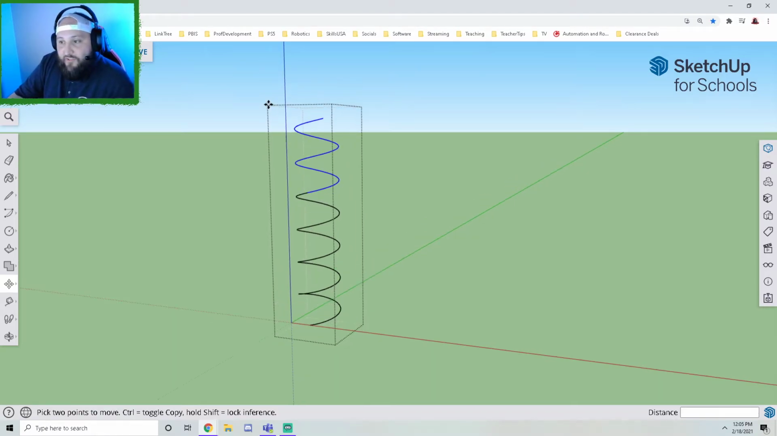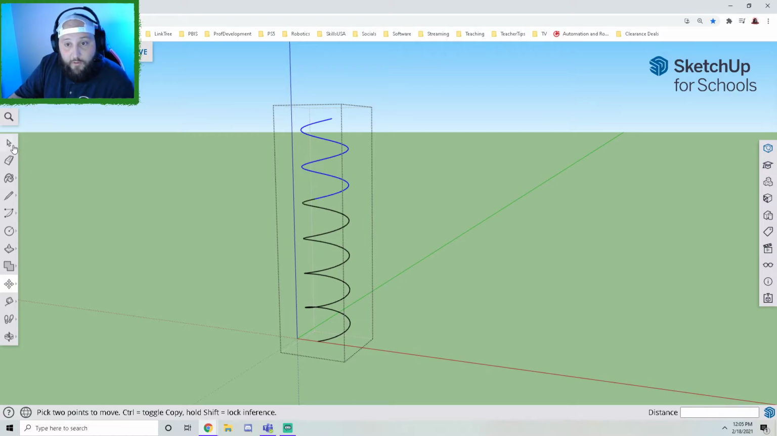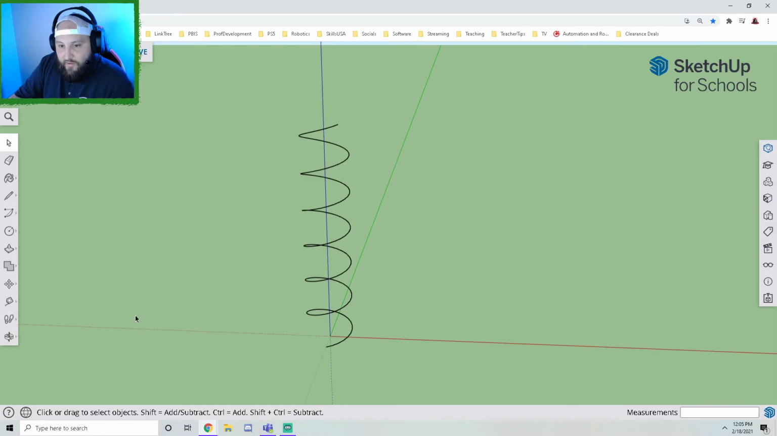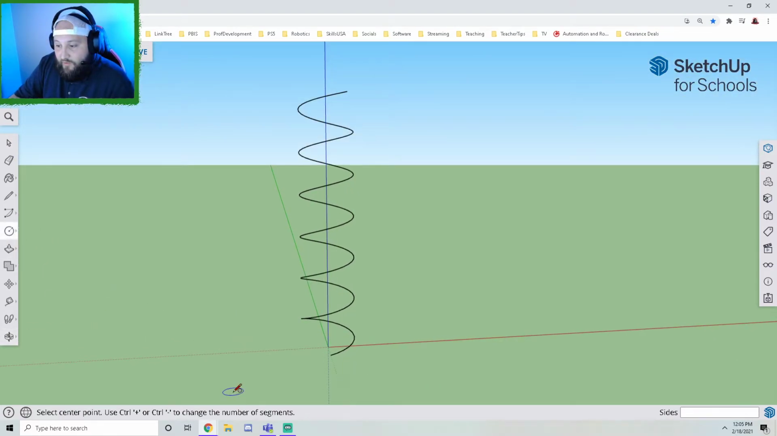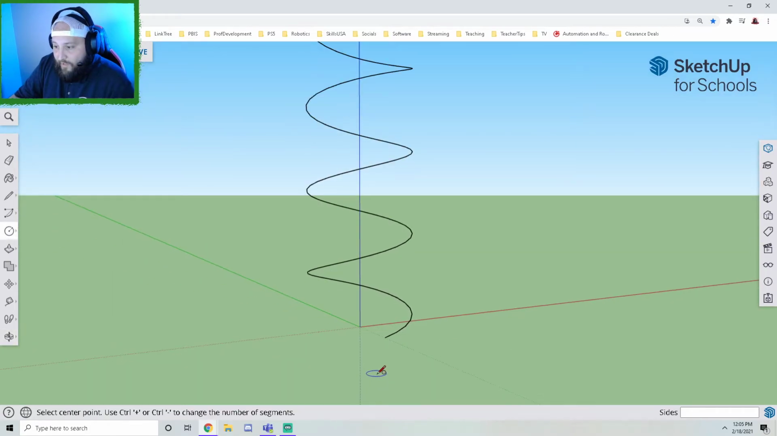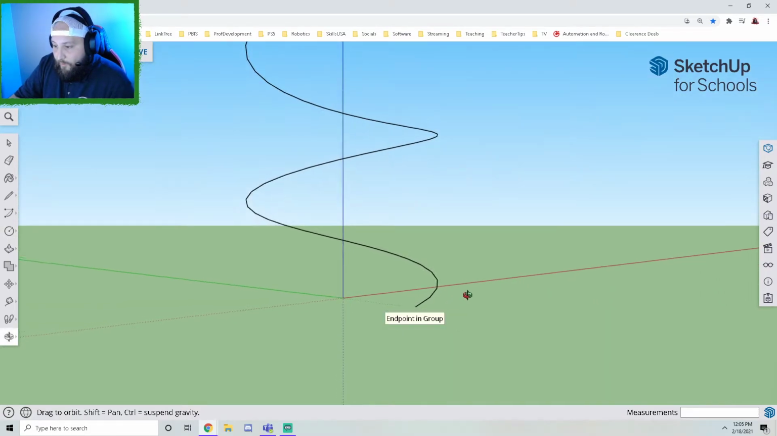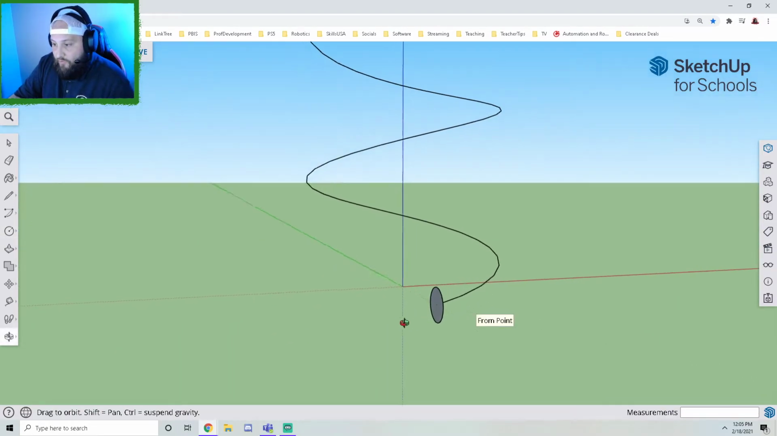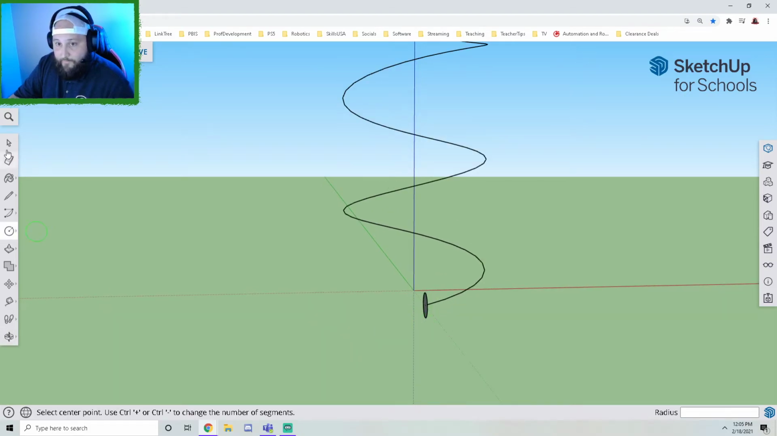But now let's actually give our spring some depth here. All right, let's make it a solid. So what we're going to do is we're going to take our circle tool and we're just going to treat it just like a normal follow me. All right, so I want to rotate where I can see the end of this so I can get the red axis, and I'm going to draw a circle on the tip there.